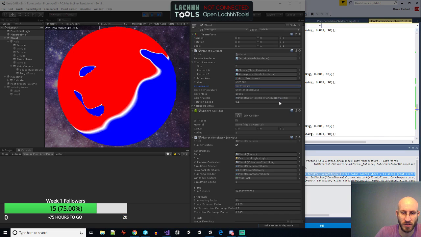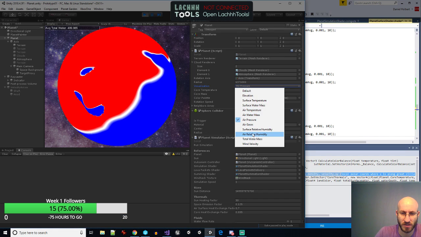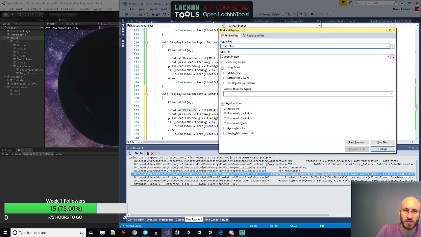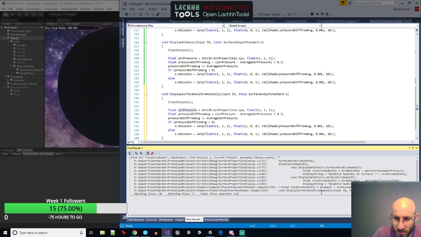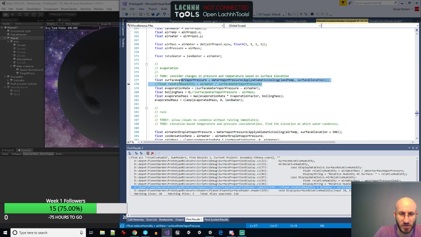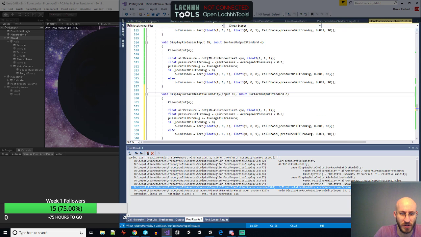Summary display, and this one is surface relative humidity, which is important for weather, so I can get it to rain and have storms and all kinds of stuff. And then I'm just gonna quickly look up somewhere else where I already did the relative humidity calculation. So basically it's the amount of water in the air divided by what's called the vapor pressure. And so I'm gonna just copy this code over here.